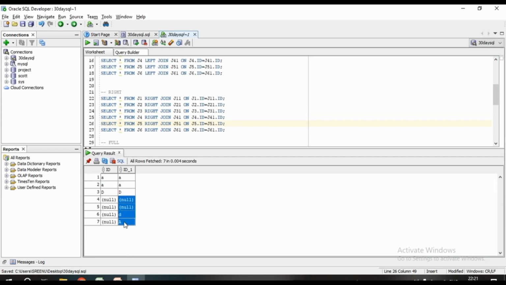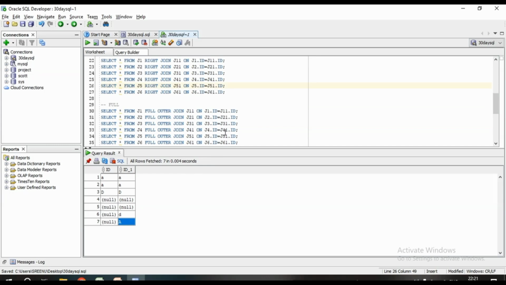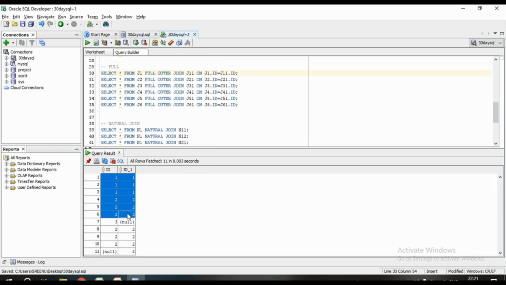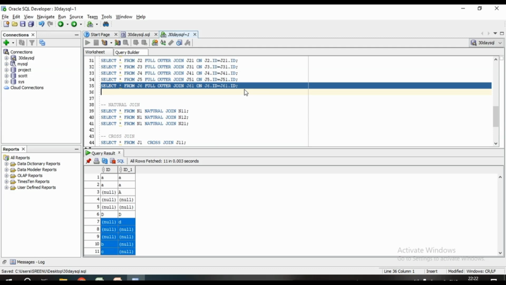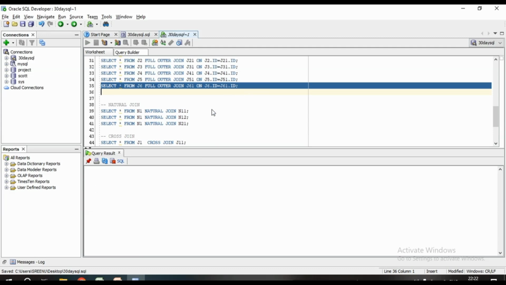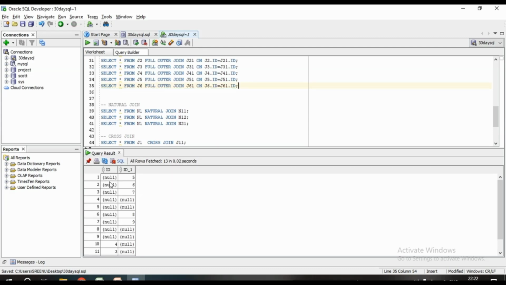From matching and unmatched data, so small a is not equal to capital A. We join matching records and unmatched records from here to matching and unmatched of both tables. This is the matching data and the unmatched records. J661, there is no matching data. So that's why it is showing a null value on the opposite side.